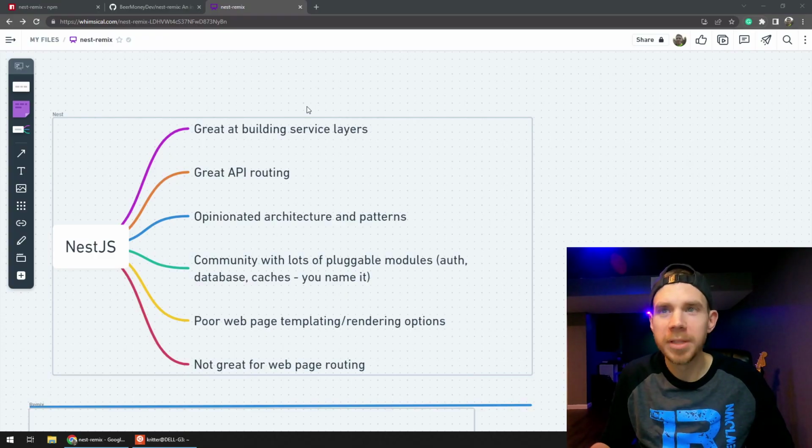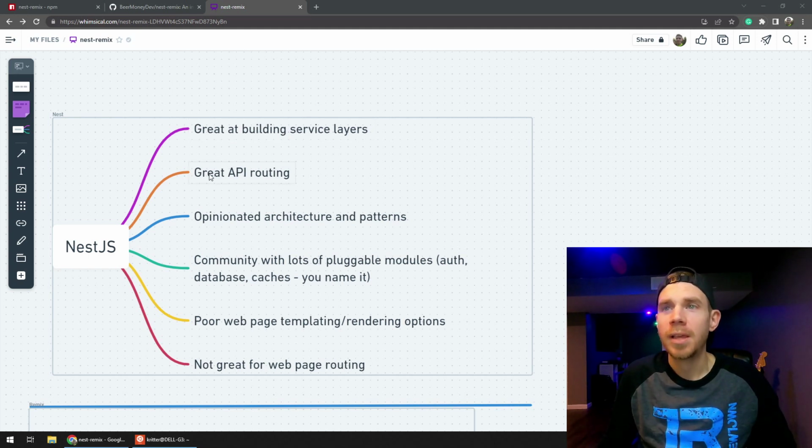All right, so first of all, I want to talk about NestJS and why I like it so much. It's really good at building service layers. It gives you a really great dependency injection model. It makes it really easy to build out your classes and just create a really good hierarchy of your data services. It's really good at API routing. So you actually get all of your decorators like you would see in C# or in Spring.